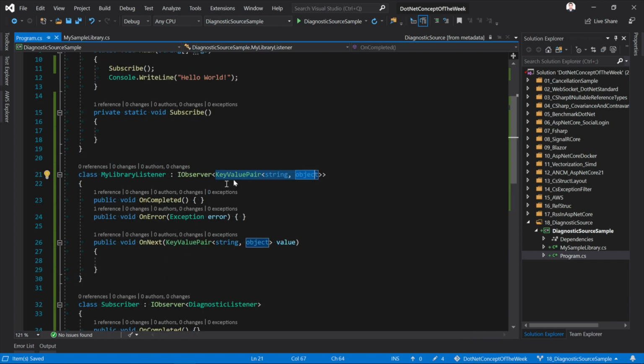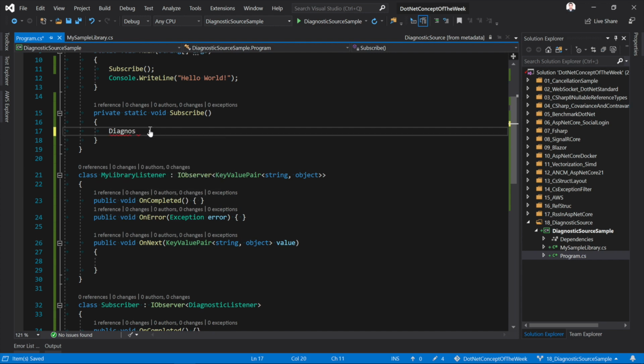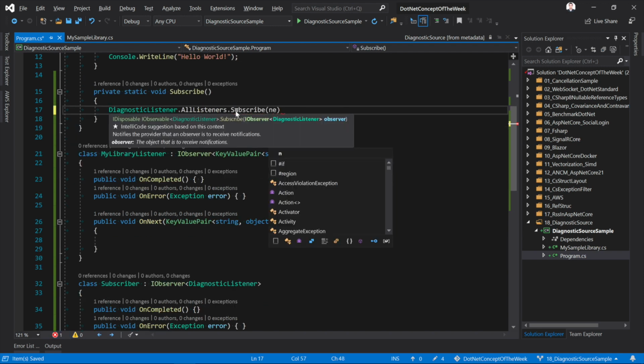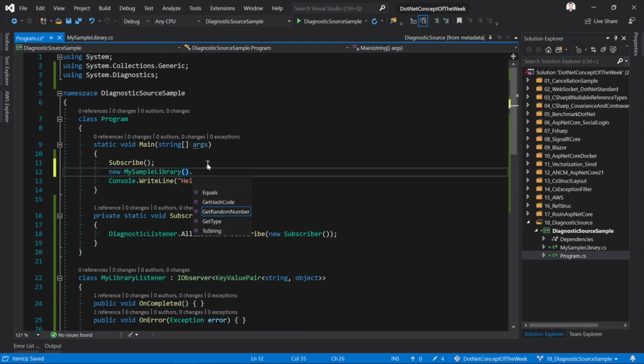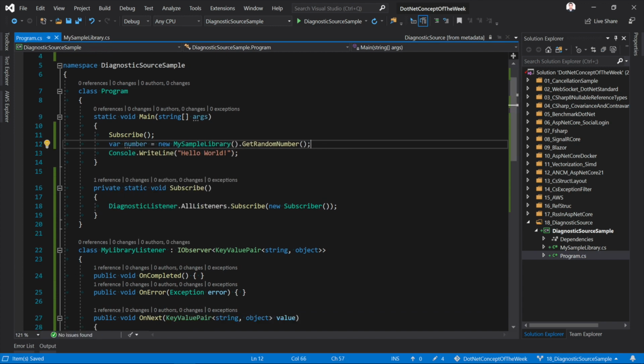Now before we implement this, let's first hook up the whole thing in the Subscribe method. Diagnostic source is out of the box referenced in every .NET Core application, so we have access to the DiagnosticListener class here, and on this class we have access to the AllListeners property, which has a Subscribe method. We pass a new subscriber instance into this method. With this, for every single diagnostic listener that is present in this application, in the subscriber we will receive an event here in the OnNext method.